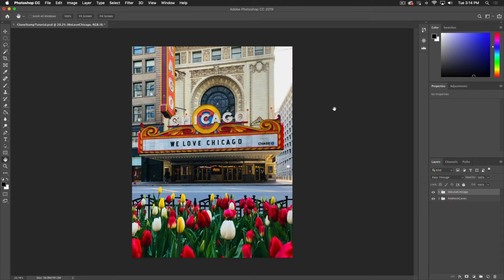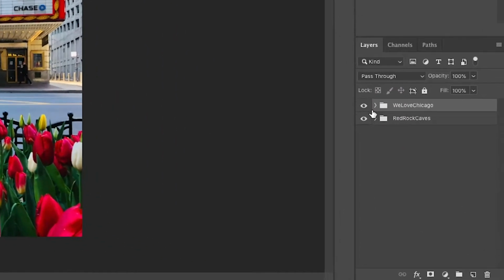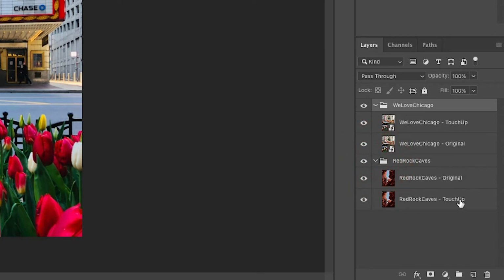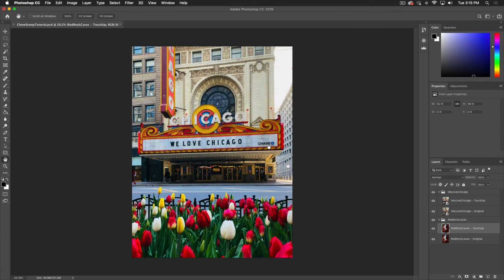We've got our photos loaded up here. I wanted to show you something. If we take a look at our layers panel, I have the layers inside of bins or folders. Right now we have the touch-up version on top. I have created an original version just by duplicating it, because it's nice to be able to toggle the eyeball on and off to see the difference between what it originally looked like and what we're touching up. I also did this for the Red Rock Caves, and as you can see I have the original layer here, and then I also have a touch-up layer up here. If we turn this off right now, we don't see any changes up here because I haven't affected anything yet.